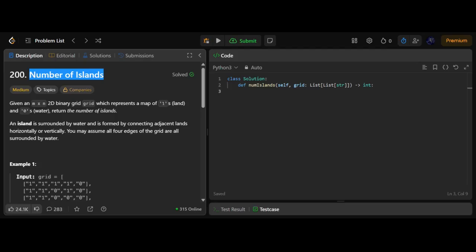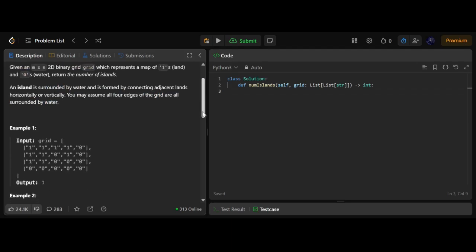Today we're going to be looking at Leetcode 200, number of islands. We're given an m times n 2D binary grid, and we're told that it represents a map of ones and zeros, and we need to return the number of islands. We're told that an island is surrounded by water and is formed by connecting adjacent lands, horizontally or vertically, and we can assume that all four edges of the grid are all surrounded by water.